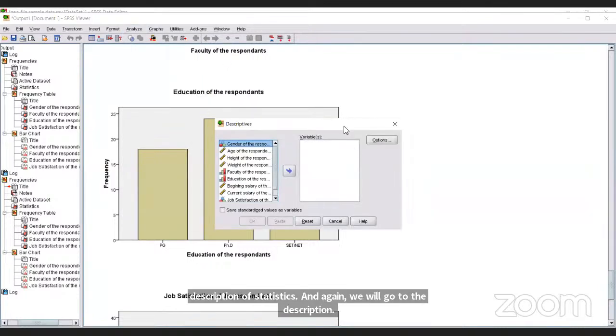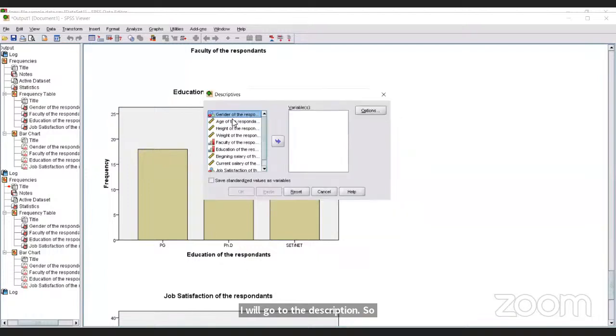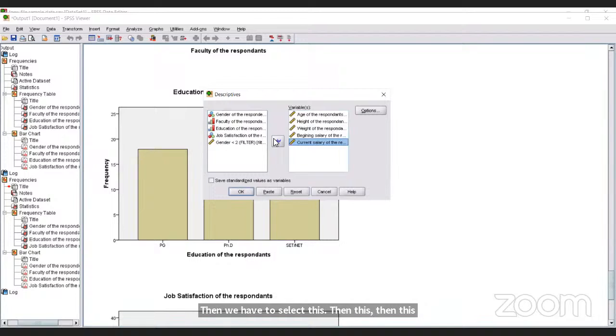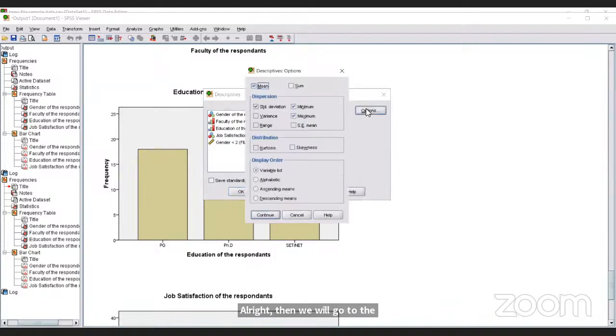So which variable do we have to select? Like age, we are interested in the mean of the age group, height, beginning salary, mean of the beginning salary, average. Right? Then we have to select this, then this, then this. Then we will go to the options.